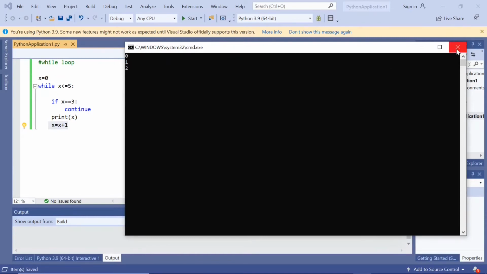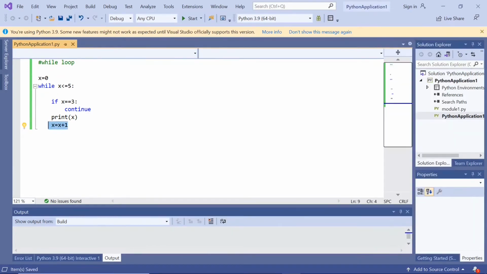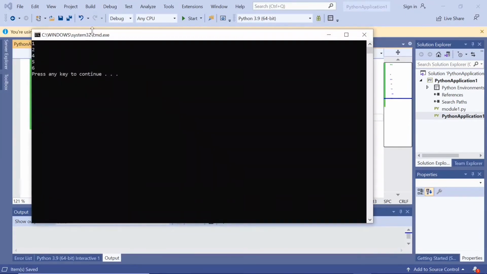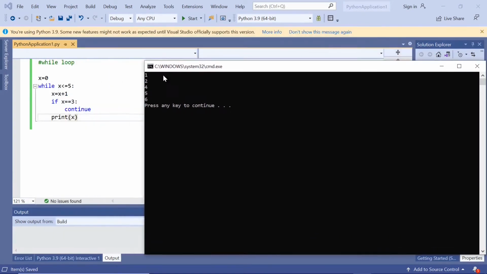That's the reason why we are incrementing this one before this continue, and we are printing after this if statement. So let us execute now. Now it has printed 1, 2, and it has ignored 3, and it has printed 4, 5 and 6.